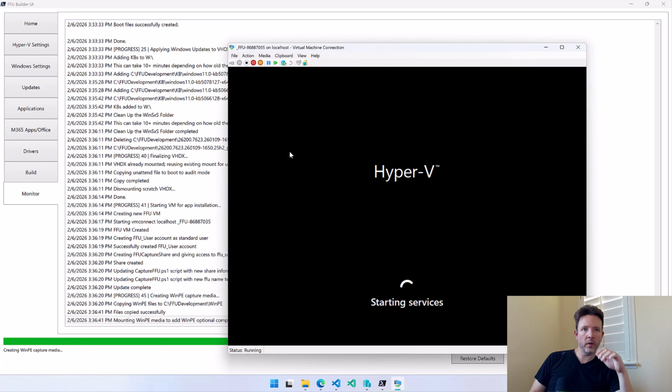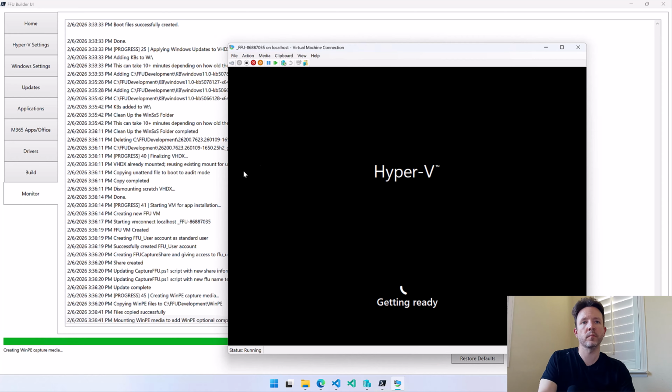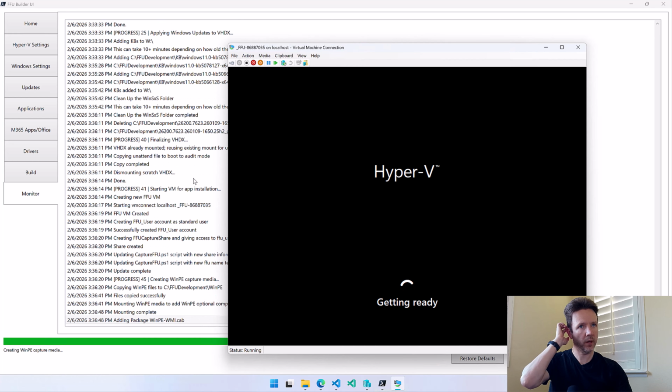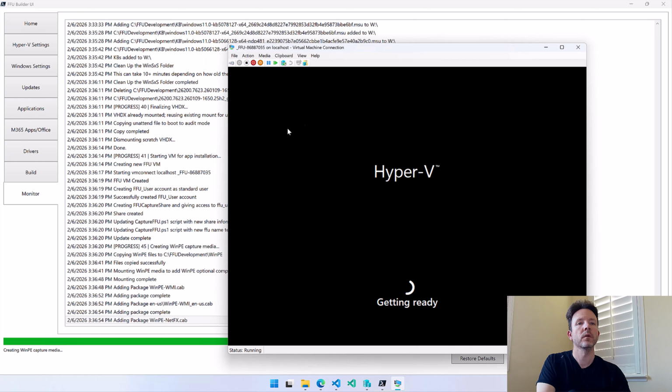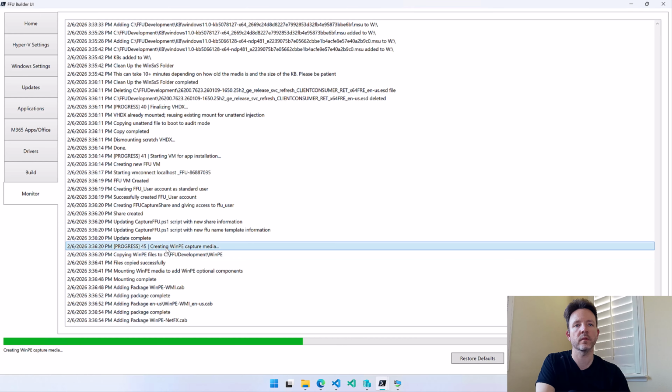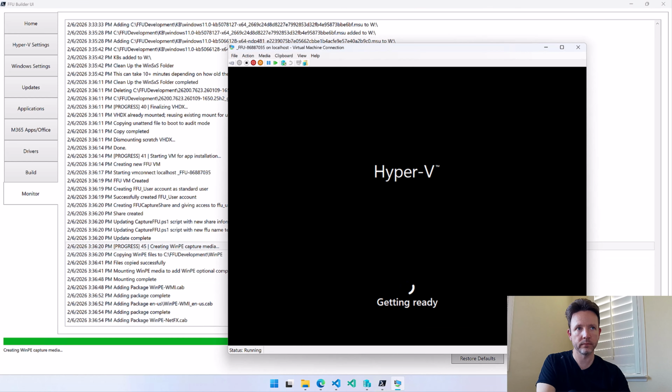Okay, so we're at the point now where the VM has spun up. We've installed Windows to the VHDX file, and it's been serviced, and now it's ready to boot. So this is going to boot into audit mode, and what you'll notice at the same time that this happens is that we're going to create some WinPE capture media. So that media will get created at the same time as the VM is being built. And so you should see this pop up on your screen.